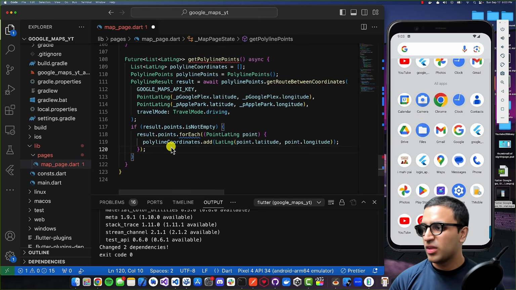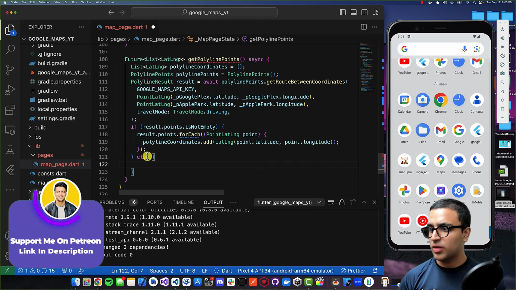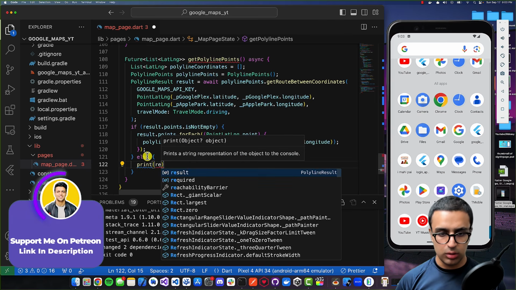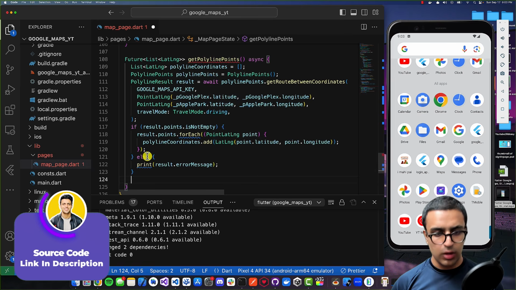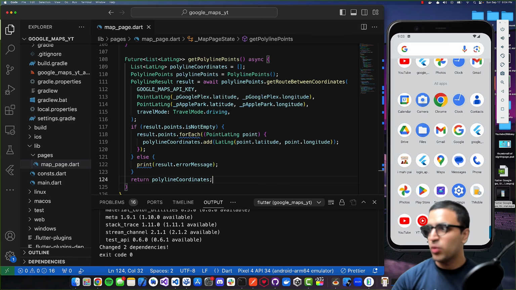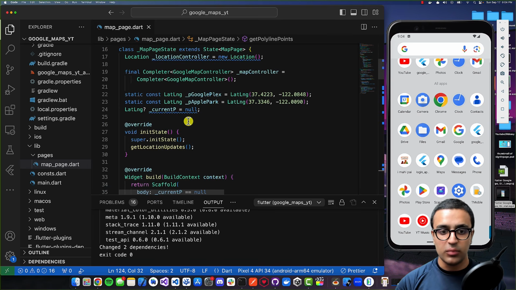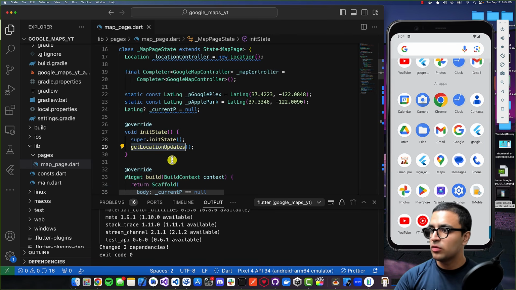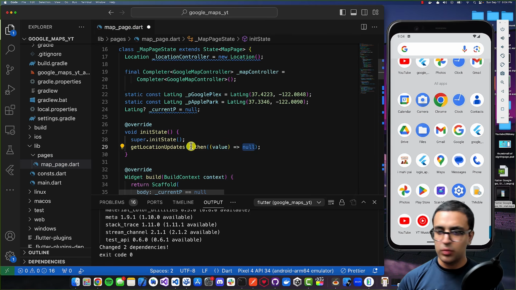So now that this is done, if the result that is returned to us is empty, I'm going to do print result.errorMessage. And then finally, I'm going to return the actual polylineCoordinates like so. So once this is done, we can go to the very top of our initState function. And we can say that once we get the user's location update, then once this function completes, we can do something else, basically call a function.